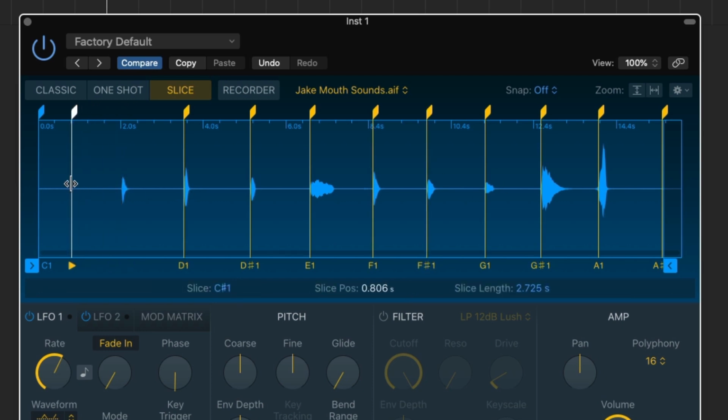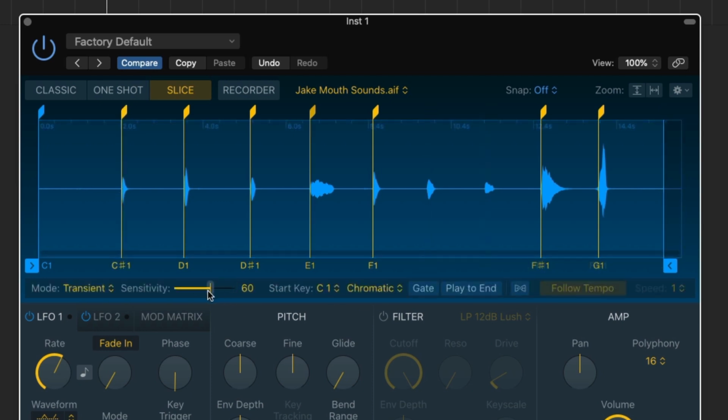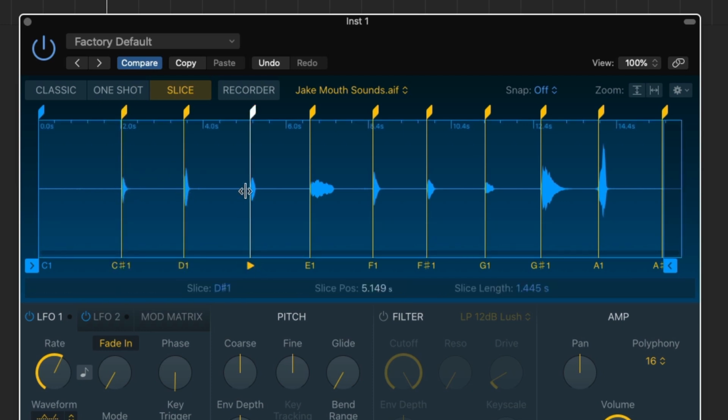We can actually move these markers around wherever you want to. So if for some reason, let's say the marker was right here, you can just move it over. You can adjust the sensitivity here too, depending on the signal coming in. So be sure to experiment with that if all of your samples or sounds aren't being lined up correctly.